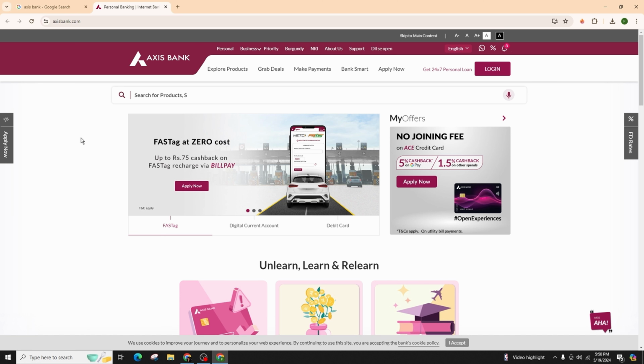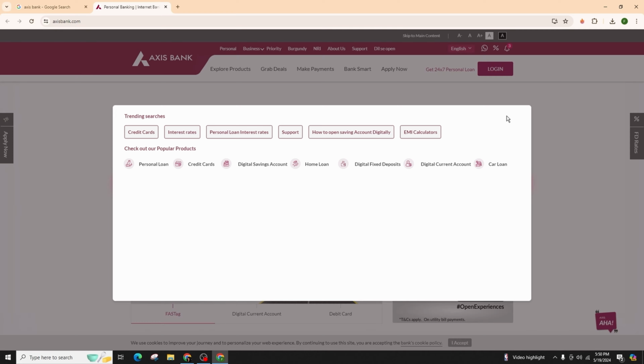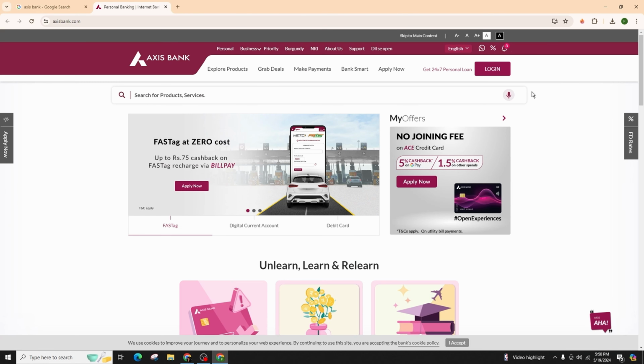First of all, you have to open your preferred web browser, and after opening it, click on the search engine and type in Axis Bank and click on the first link that appears, leading you to the official Axis Bank page.